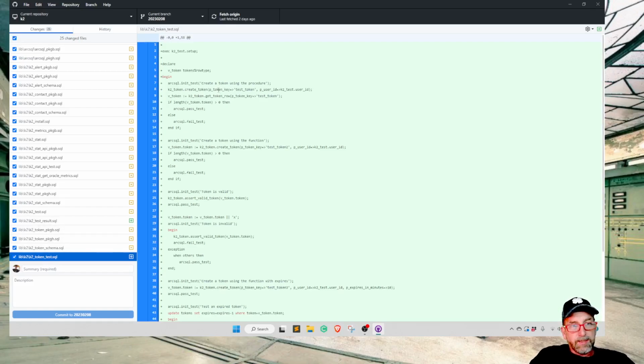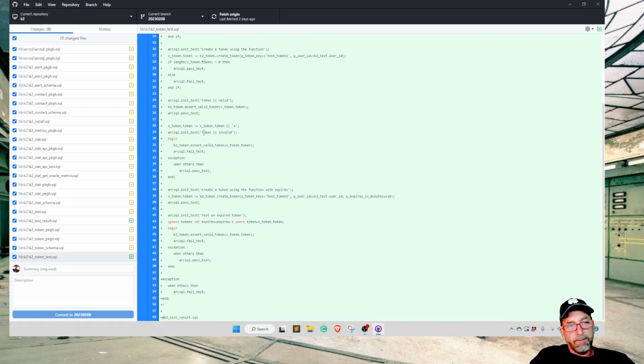And finally, token test. So here's a good example, actually. We're executing K2 test setup, which deletes the log table and creates our user fresh. And then I've written a few token tests here, so you can see how I've written some tests. And then at the end, we run K2 test result. Now, if you're running from your app directory, it's got to be like ../lib/K2 test result, but that works.